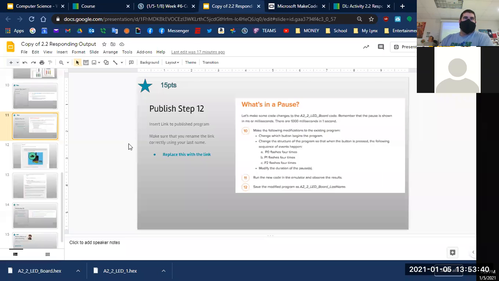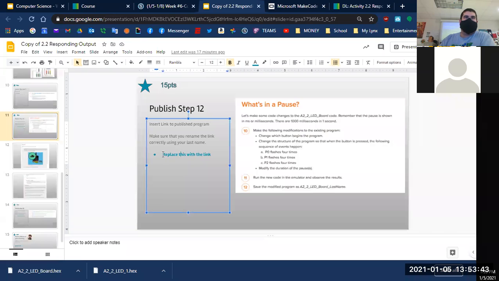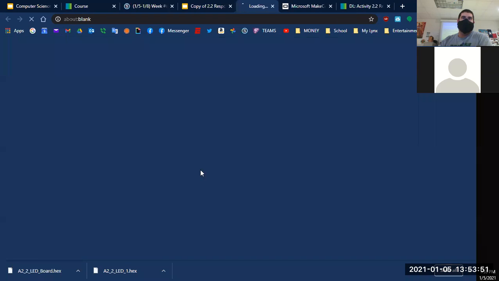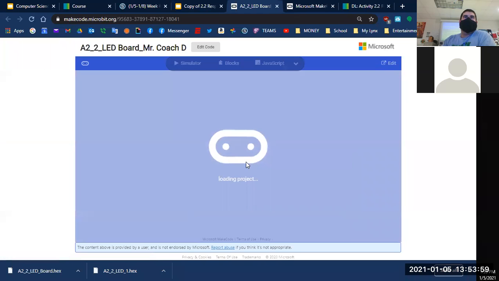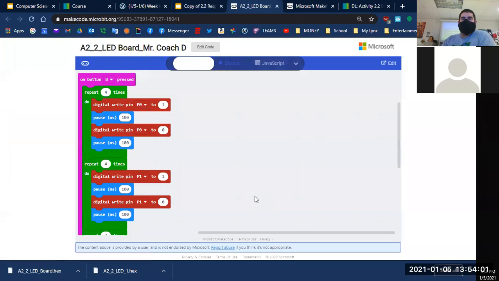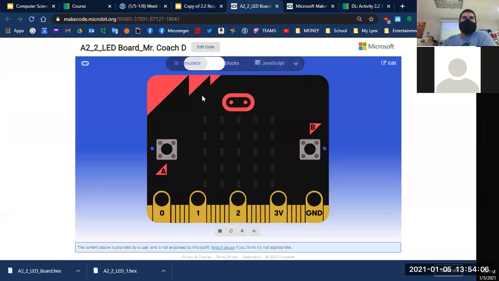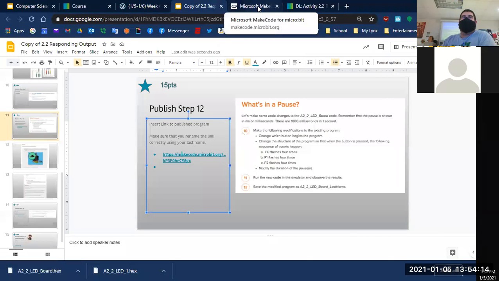Copy that. And then I come over here to step 12, and then I press Control Shift V, and then I press enter, and I should be able to go to that code eventually. Here's my simulator, it's popping up. And then I press the B button. Boom, boop, boop, boop, boop. Perfect. All right, I like it. Even though you didn't like me, Microsoft MakeCode.